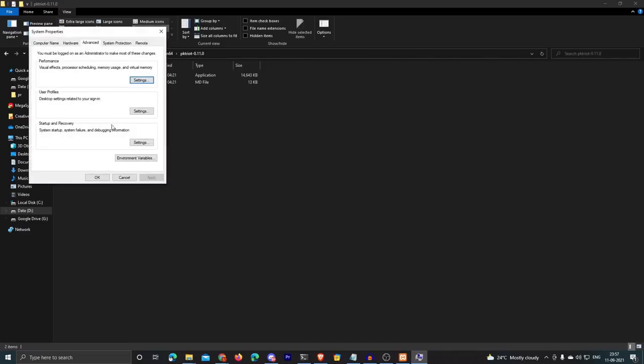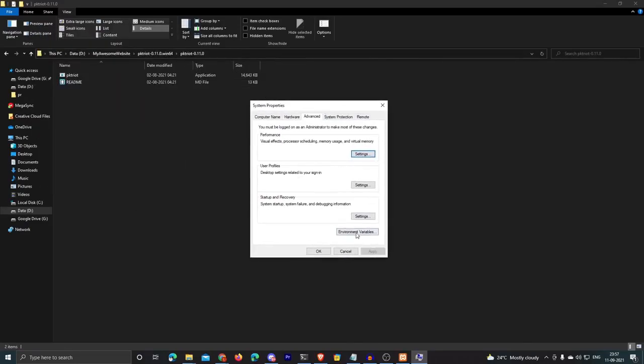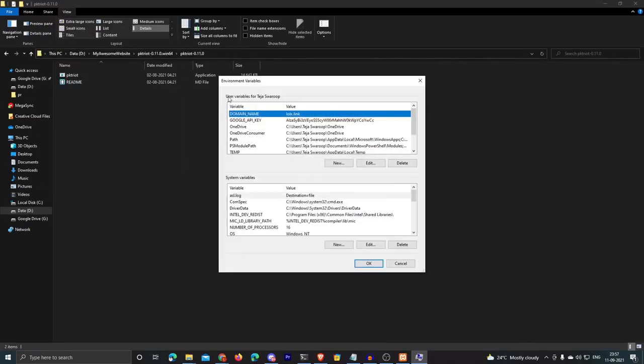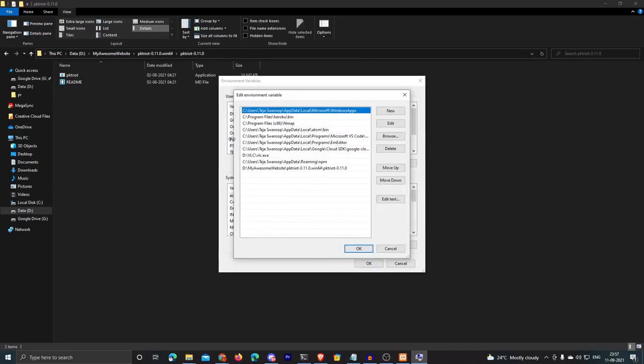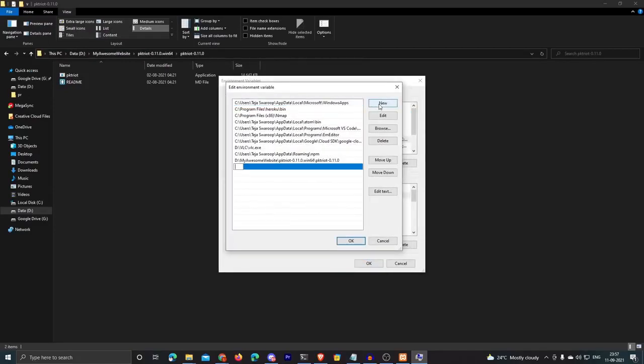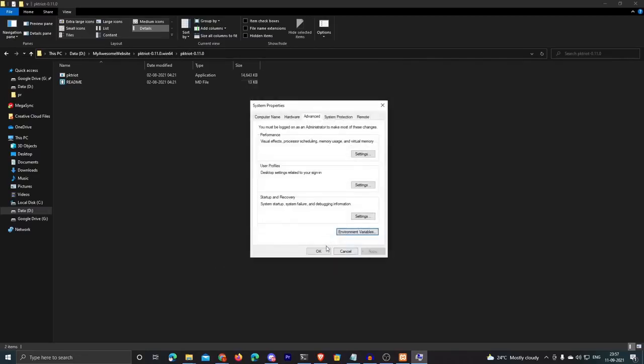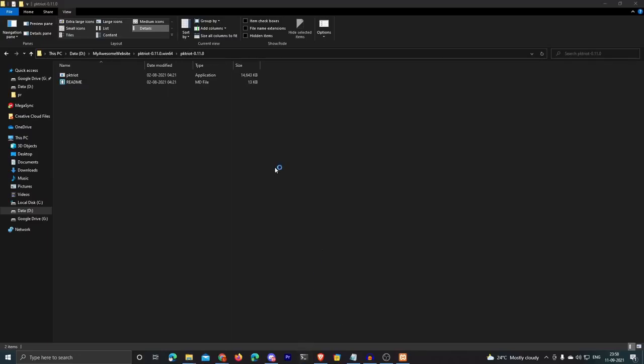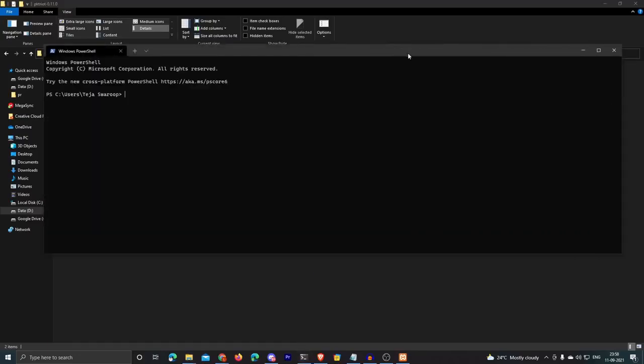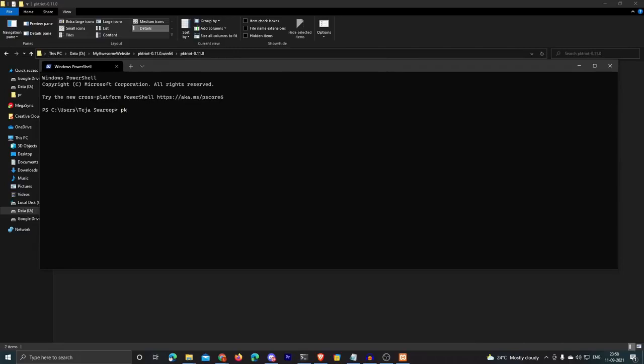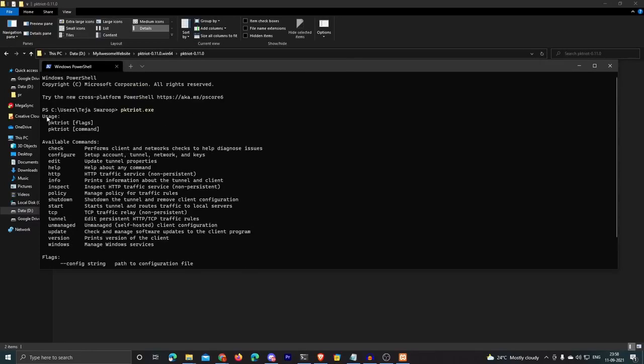So if we click on that, a pop-up like this comes up, and then click on environment variables. Under user variables, select path, double click on it, and here click on new and paste the path to the packetriot.exe file here. Click OK, OK, and OK again. So now if you open your Windows terminal or the command prompt, and if you type in packetriot.exe, you should see usage instructions like this.